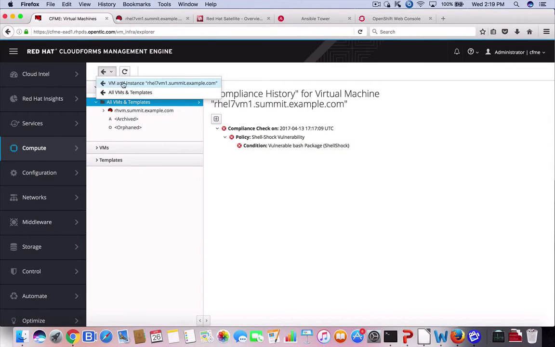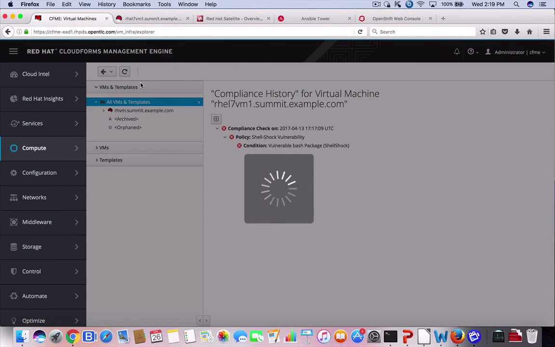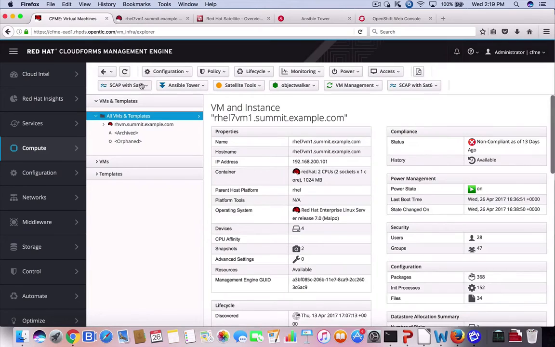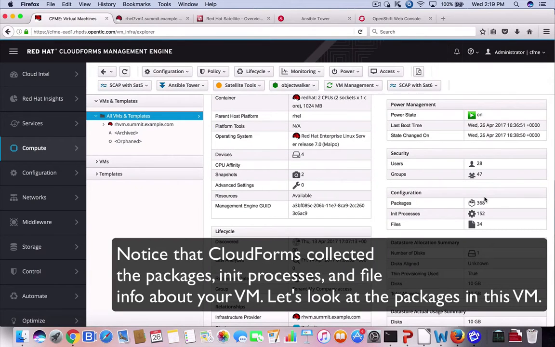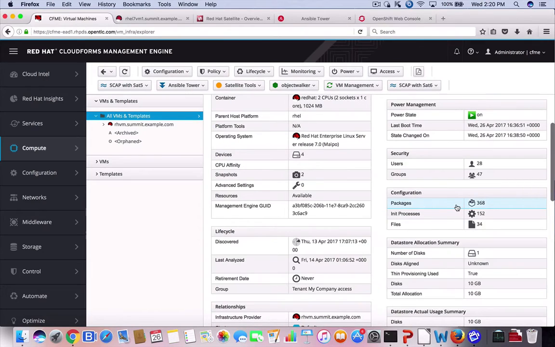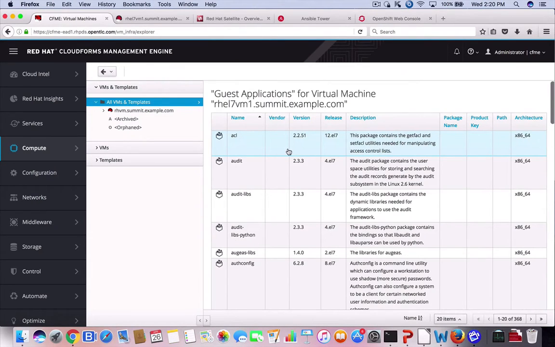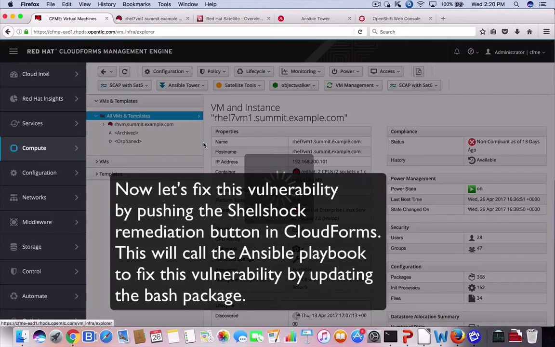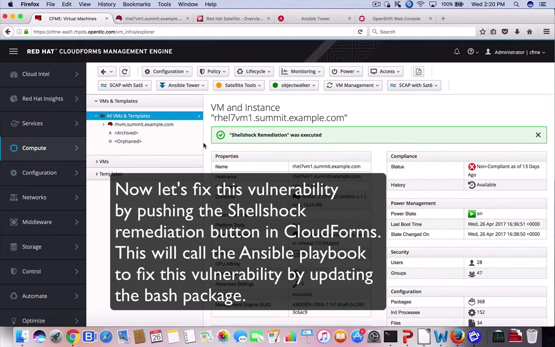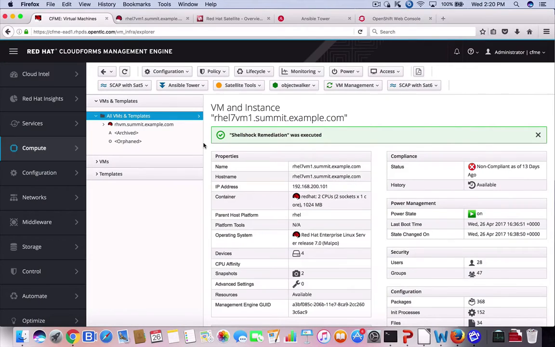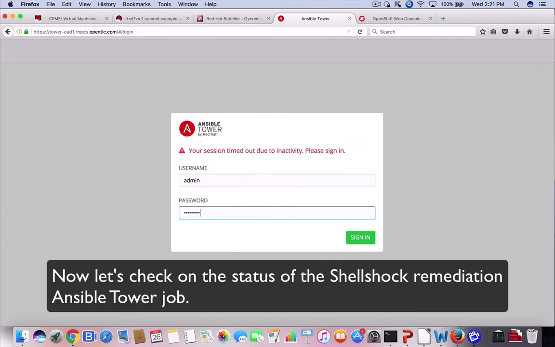So I'm going to go back to my VM. And when I go back, I'm going to notice that there's all the packages, init process, and files, and I can dig deeper by clicking on packages, and I can see here's all my packages with release and version numbers. So now I'm going to fix this vulnerability by pushing the Shellshock remediation button in CloudForms, as you saw that I did.